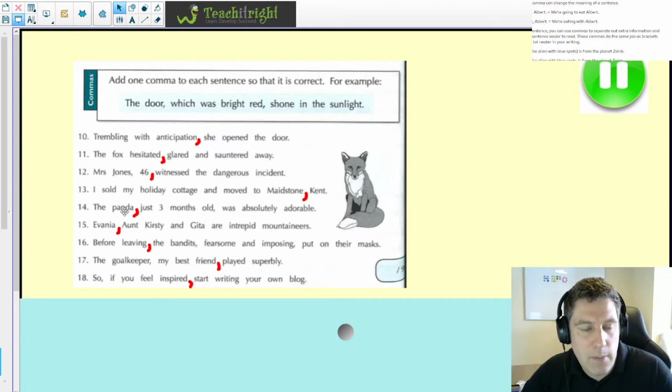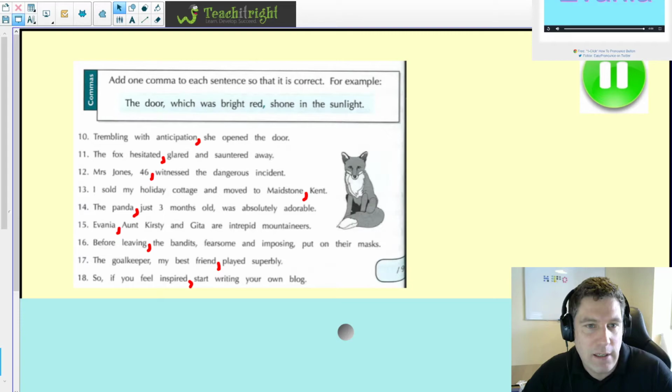Number 14, the panda, just 3 months old, was absolutely adorable. And again, we're splitting it into separate clauses because we could say the panda was absolutely adorable. So it's extra information here, a bit like what we did with the brackets, and we can add the comma in there. Now, just on this one, I thought this might be a nice little task just to show you. Sometimes it's important that we pronounce things properly, and this name is pronounced like this. I wonder whether you can hear this.